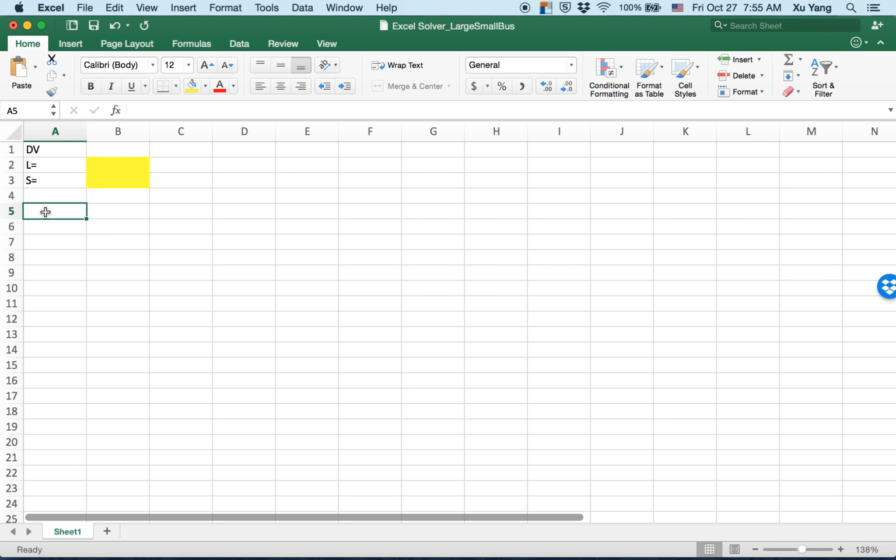The second step, we're going to build the objective function. So just type in the words objective function. And this problem is a minimization problem. Okay, and we're going to build a function in B5, highlight B5. So we're going to use an Excel function in B5. Before you use an Excel function, we always type an equal sign. Okay, so our function is 800L plus 600S.